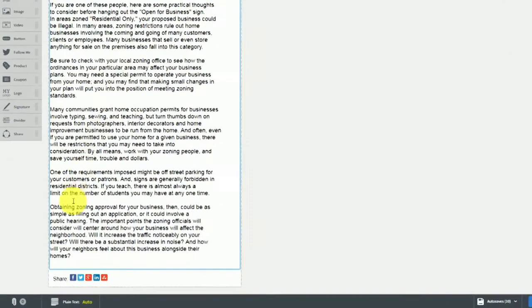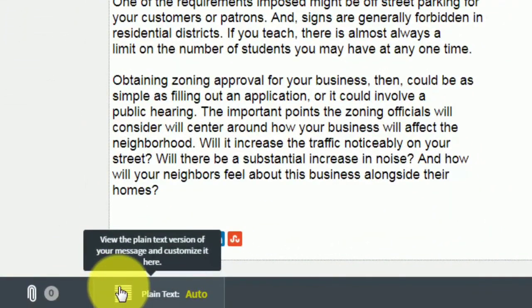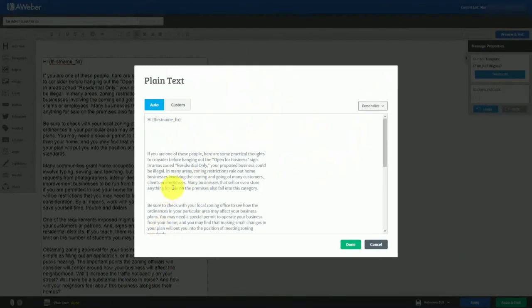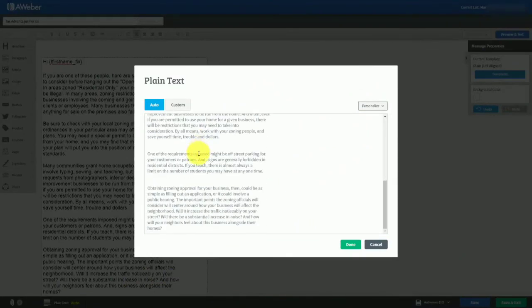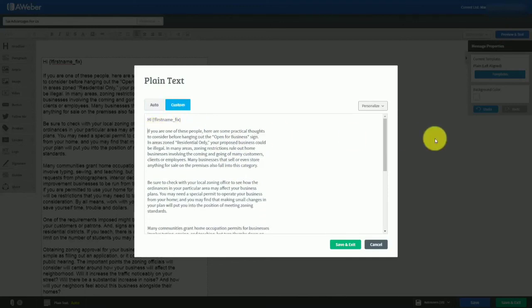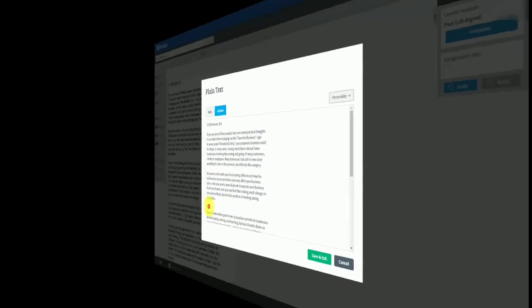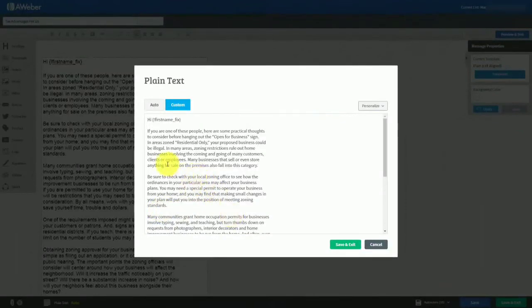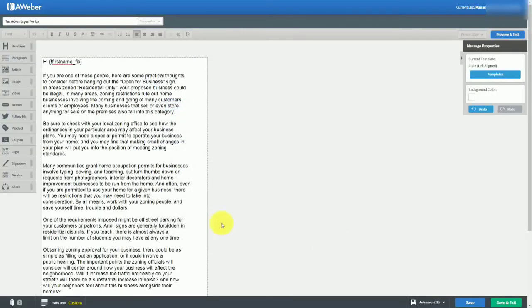So what we're going to do is go to the plain text area. And you're going to notice that Aweber will auto-generate the information based on what's there. However, we don't want our client to see the information like this when it comes to them. So we want to customize this information. We can do that by clicking the custom button. And then we can customize the look and make corrections as we're doing right here. Now once the email is the way that we want it to look, we can click save and exit. And then we can save the entire message.